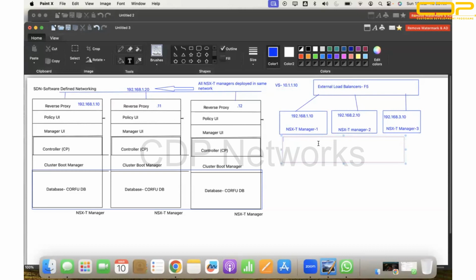Now if we talk about managers, a single manager is active at a given time. But for controllers, all controllers are active at a given time. And this process is called sharding. Confused or got it? Guys, confused or did you get this point?